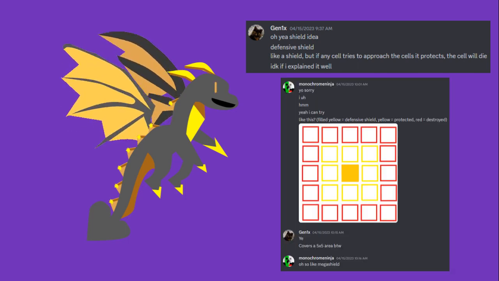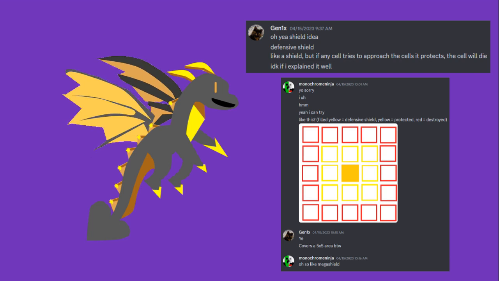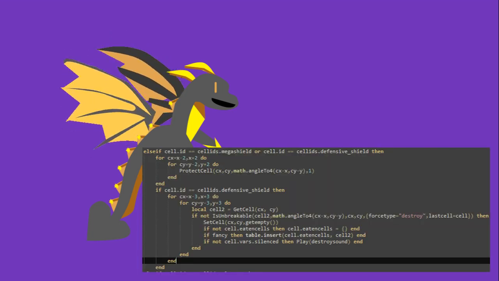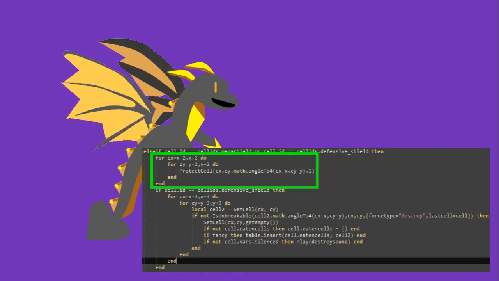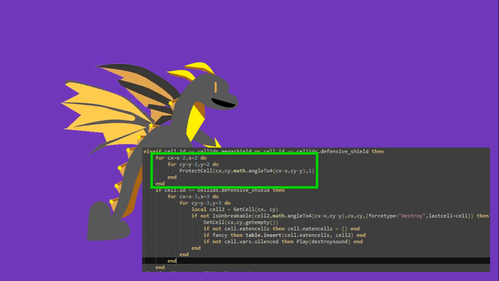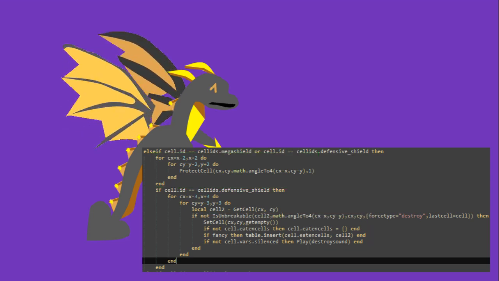Cell 2, Defensive Shield, suggested by Gen1X. This cell acts like a mega shield that kills any cells adjacent to the protected area. For this one, I used the mega shield code for the protection part, and for the destruction part I used the code for a remover. However, I had a bit of a problem.